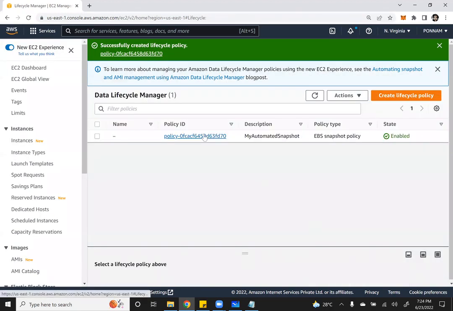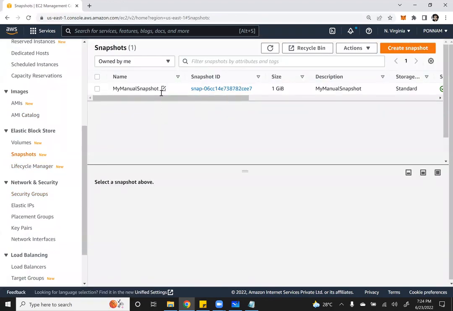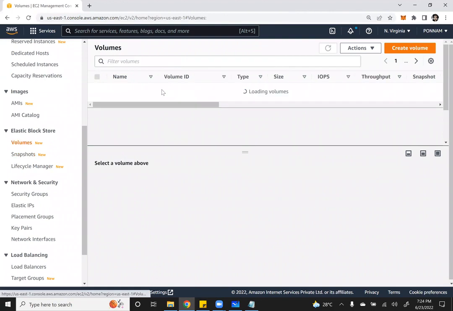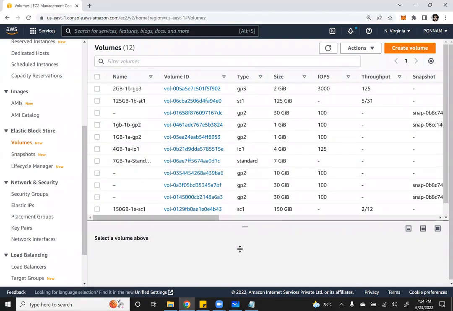The policy got created. And if I go to the snapshots page, how many snapshots are there? Only one snapshot. By tomorrow's session, you can see 3 more snapshots which got created by the lifecycle policy. Those are automated snapshots. So why 3? Why not 12? We have 12 EBS volumes, right? Why don't we get 12 automated snapshots by tomorrow?